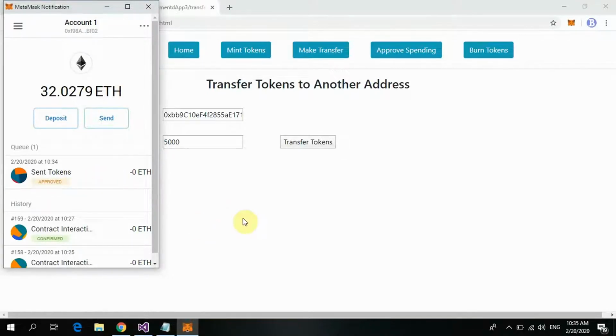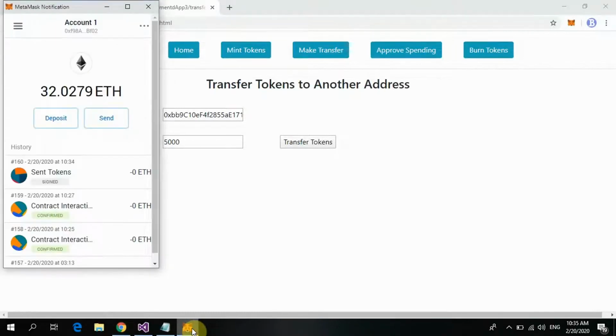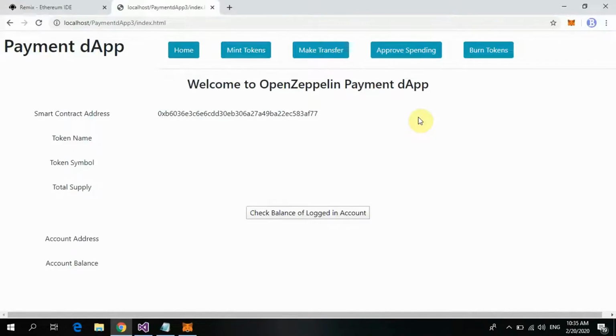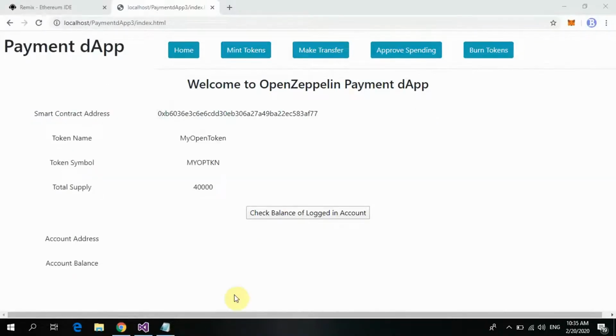Send tokens approved. So approved, signed, confirmed. So good. So I can go here now and check. MetaMask is still pending. The transaction is still pending. I just saw it.